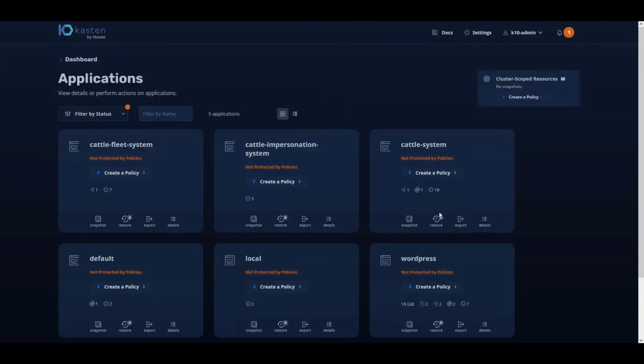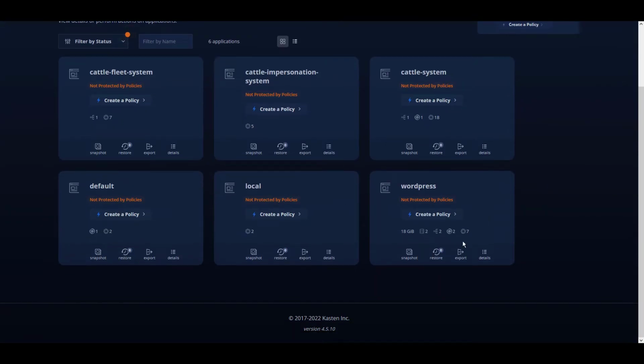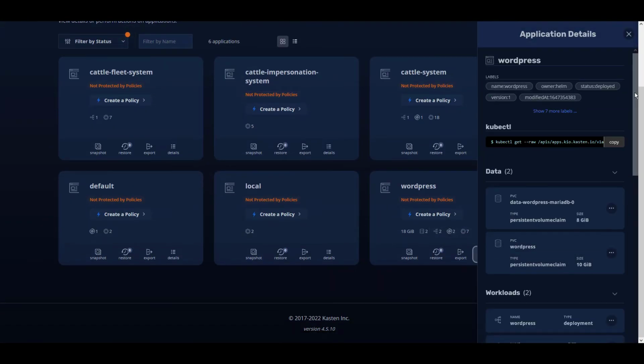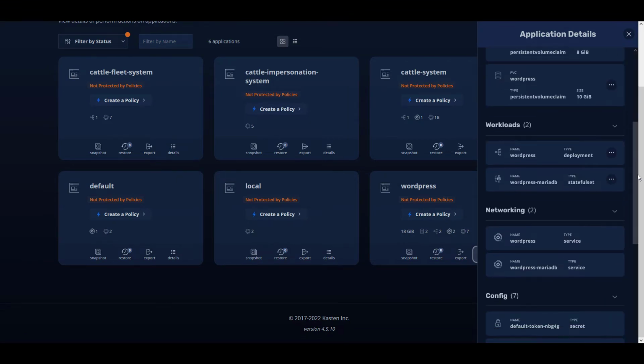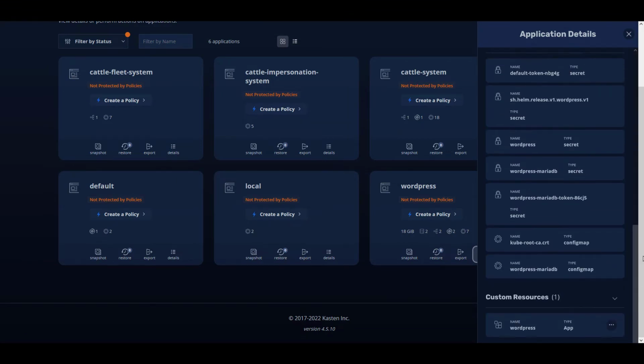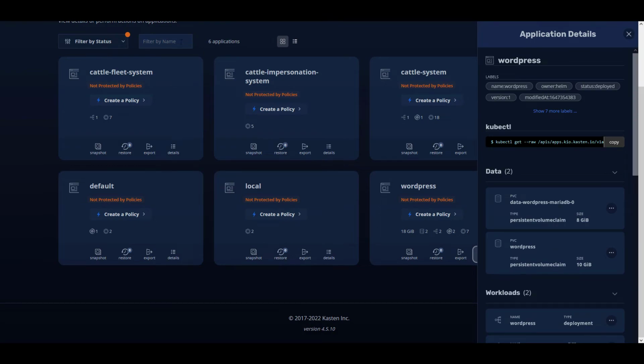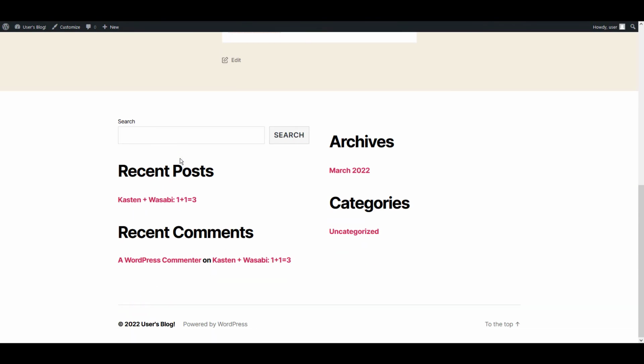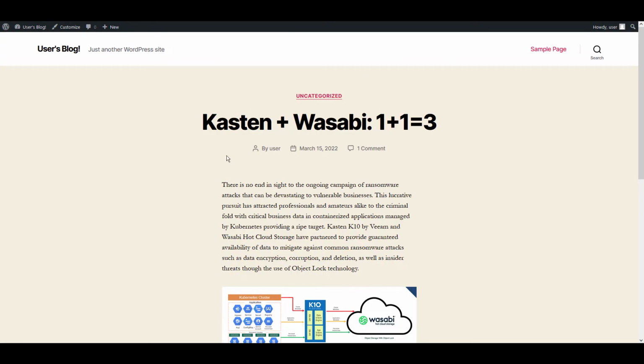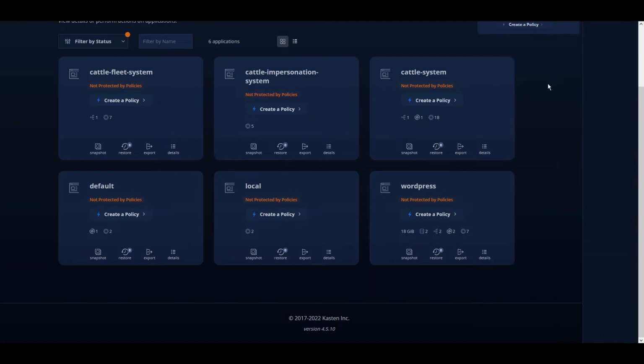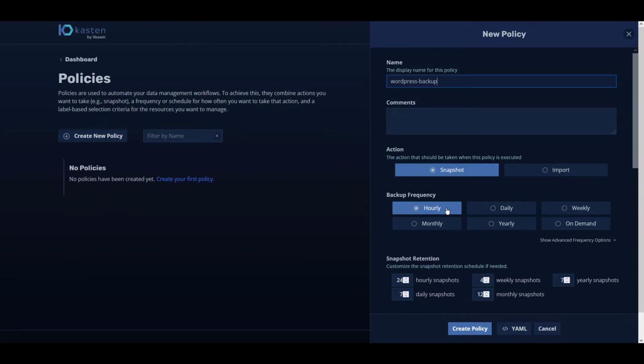Let's take a look at our installed applications in this Kubernetes cluster. We have a WordPress application that's set up. As you can see, all the details on the WordPress application within the Kasten UI, including 2 persistent volume claims. We've got a WordPress application with some unique data. Let's create a backup policy.